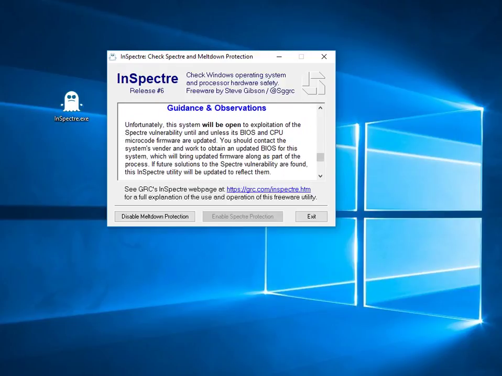Now, here's kind of what you're looking for if you don't want to mess around. The guidance and observations. It's telling you that I am open to the exploit intentionally for this video, so I can show you. And that means the BIOS and processor firmware need to be updated. So you need to get your motherboard manufacturer name and model, or your computer name and model, go to their website, Google it, and get the latest BIOS update.